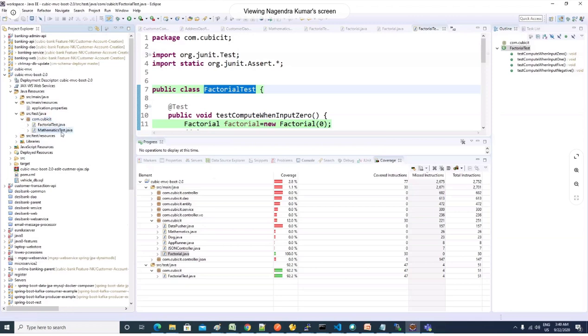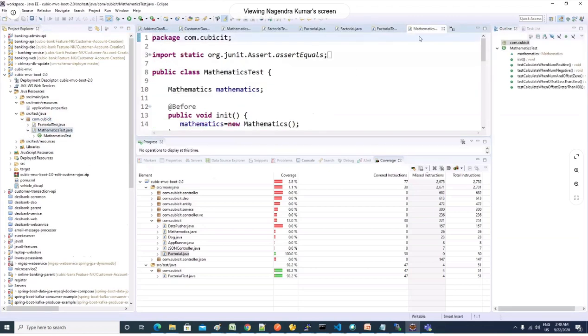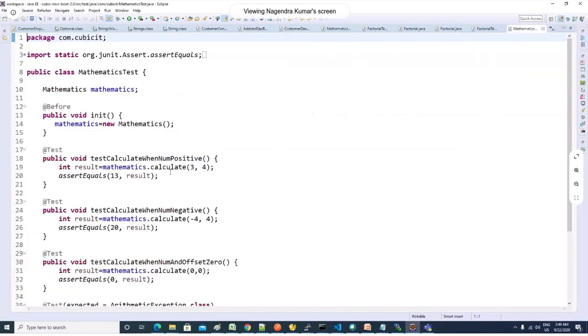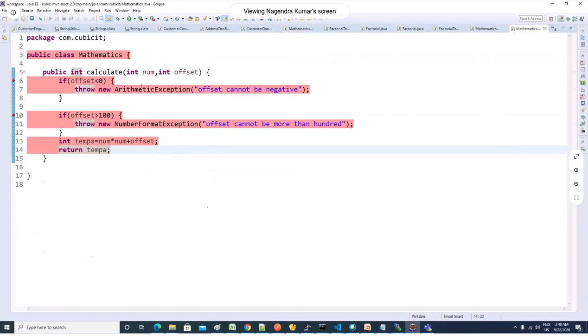You guys are with me? Similarly, we have one for mathematics also, Sabita. In that we have a calculate method. I am passing two things, number and offset. If offset is less than 0, you are throwing this exception. If offset is greater than 100, you are throwing this exception.